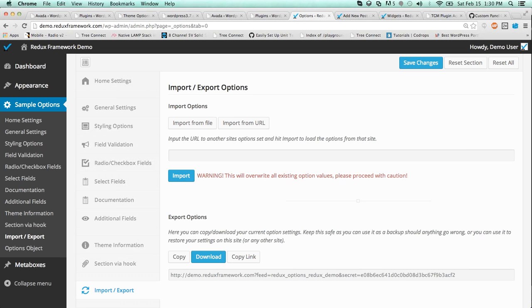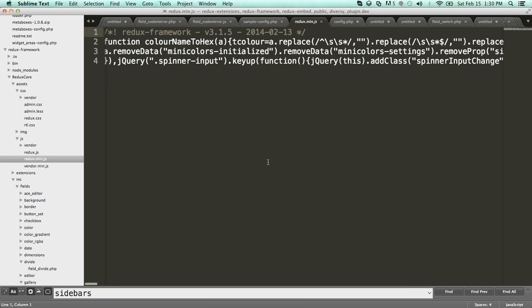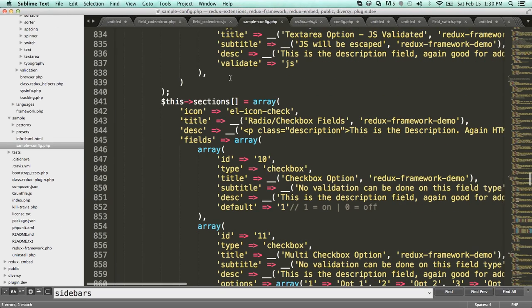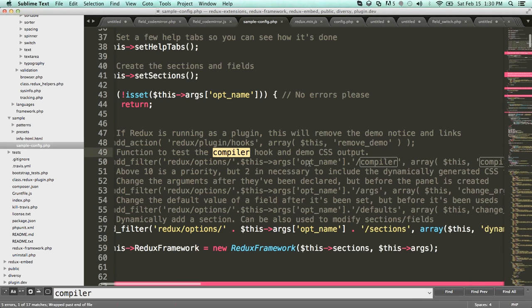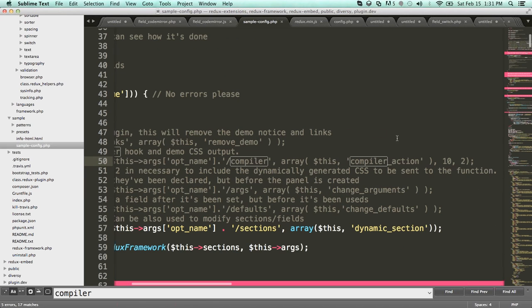How can I compile less file via Redux? Okay, so let's talk about a compiler. So this is probably one of the coolest features of Redux and one of the primary reasons that I made it, as I did with the compiler, because I needed to be able to have a hook. So on your sample config, there is a thing, compiler. You'll notice a commented out compiler hook. Boom. This compiler hook will run a function.